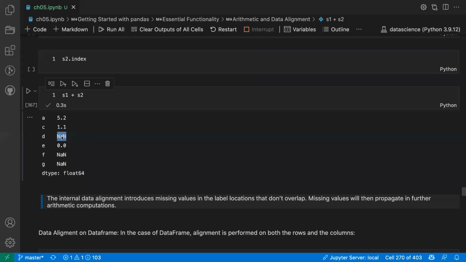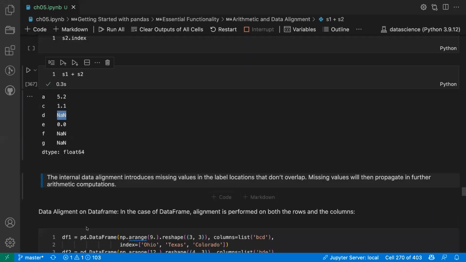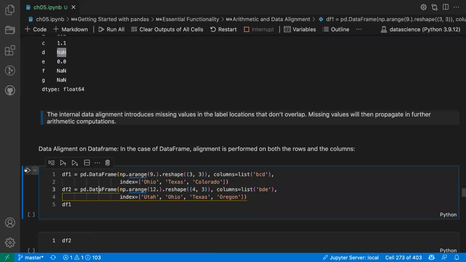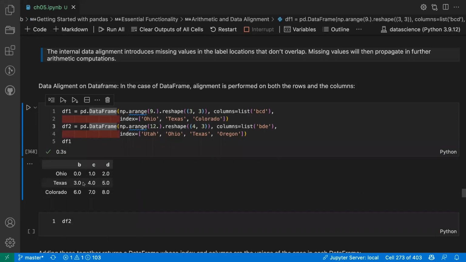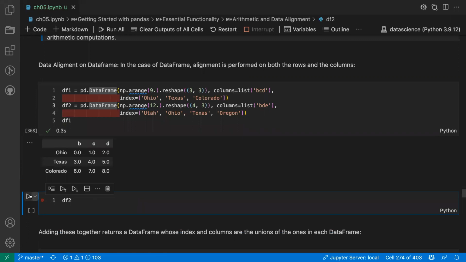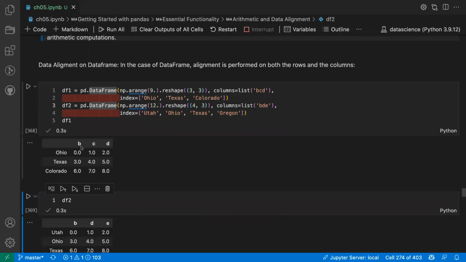Remember, Pandas has stuff you can do either on a series or on a data frame. So let's look at it on a data frame. We have now seen it on the series; this is a data frame, and I have DF1 and now I have DF2. What is the difference between the two? Here I have B, C, D, but here I have B, D, E.